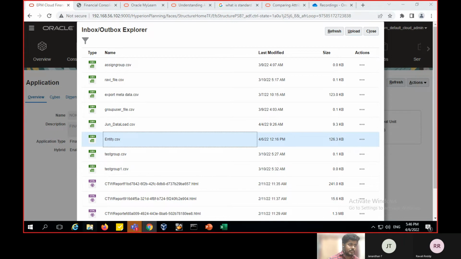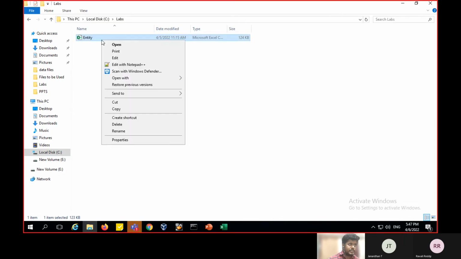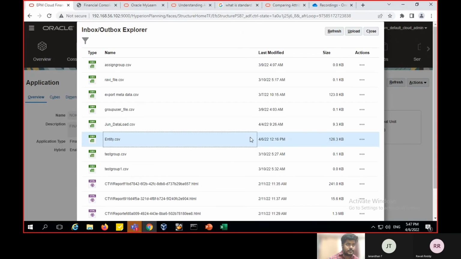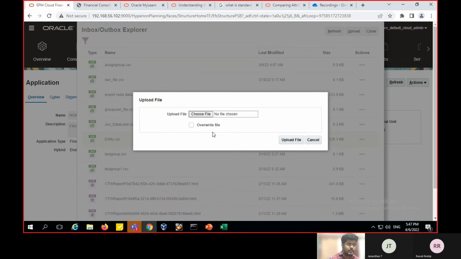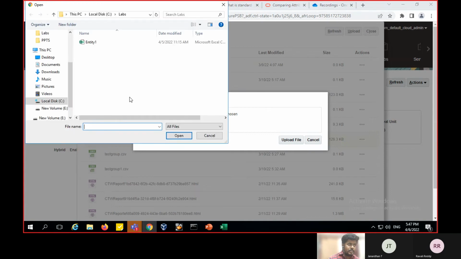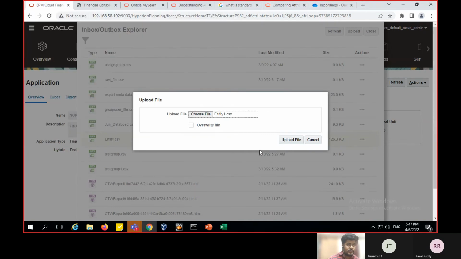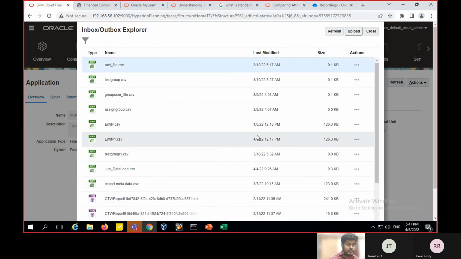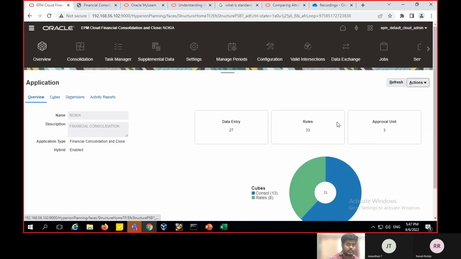Before that, I am going to change the name. It will save now. Click on open, upload, click on entity and open, and click on upload. Then you can close. Likewise, you can upload the entity file.